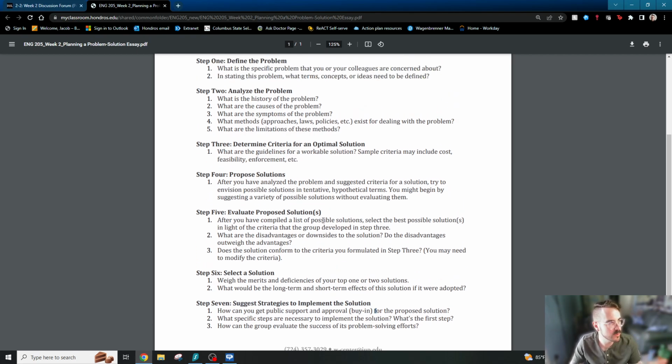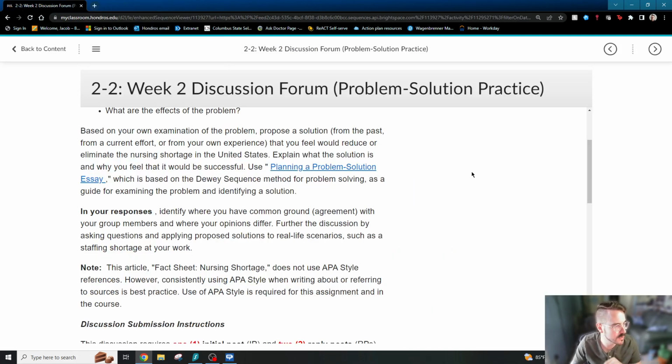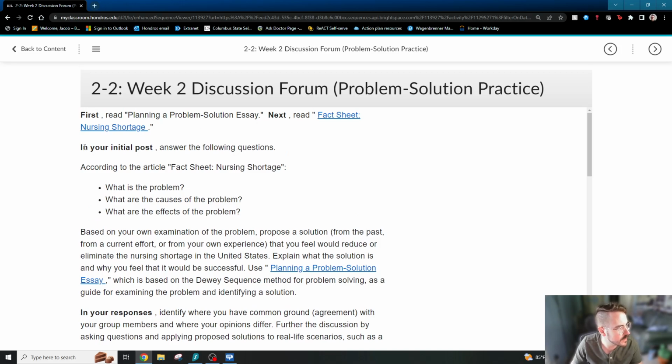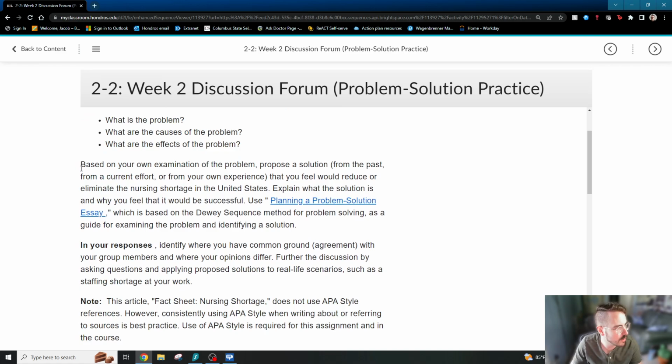So I would read through this document on your own, but that gives you a quick overview of the Dewey sequence. That's what you'll be addressing in your initial post. So you're answering these three questions, and then you are also proposing your own solution.